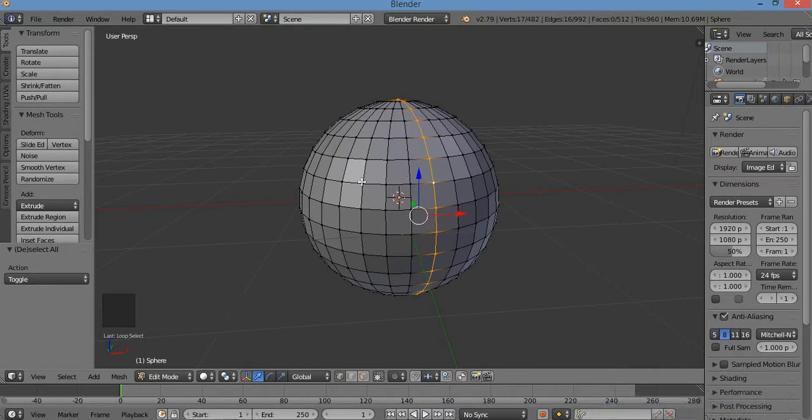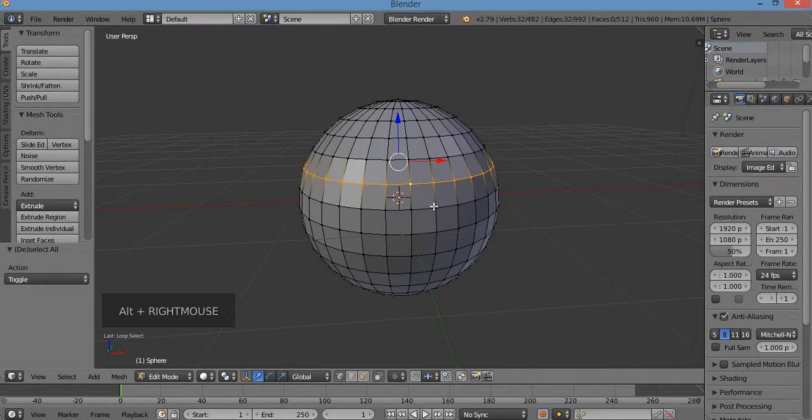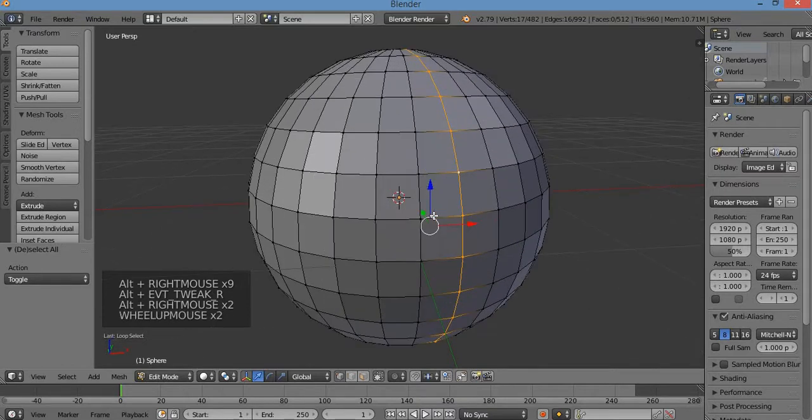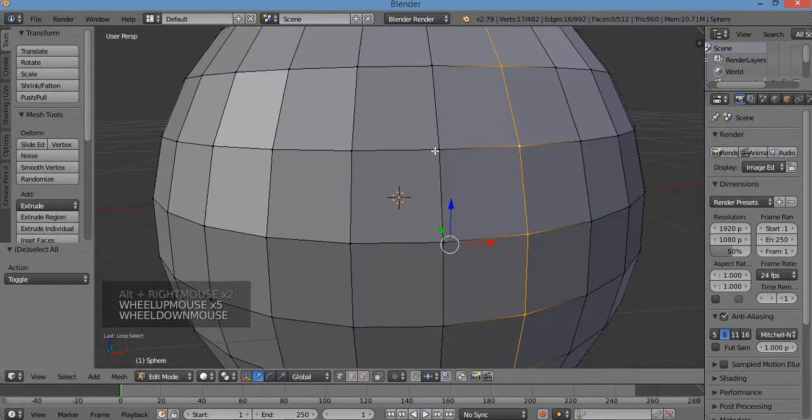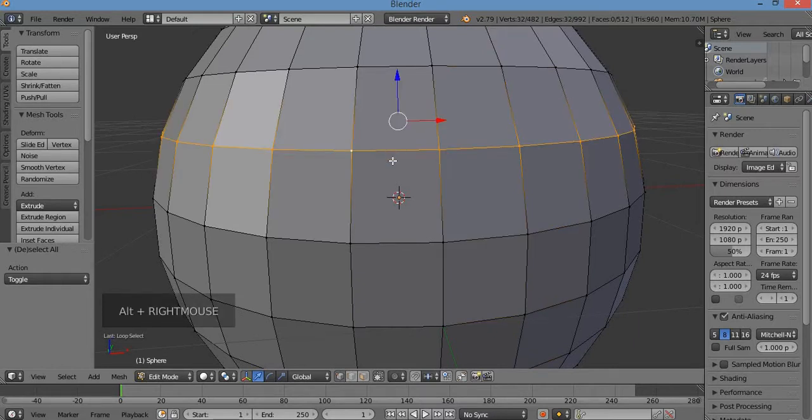I want to select this row here. Then I hold the Alt key and select somewhere in between two vertices going in that same direction. There we go. If I select the vertex itself, who knows what I'm going to get? See? As a best practice, you should select in between two vertices that are going in the direction of the loop you want to select.